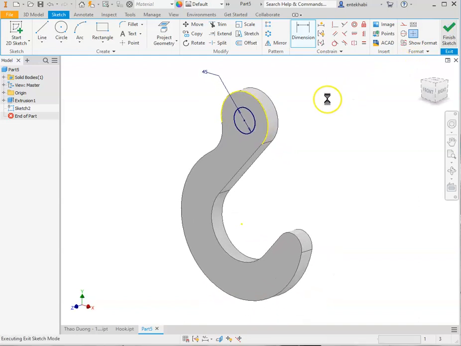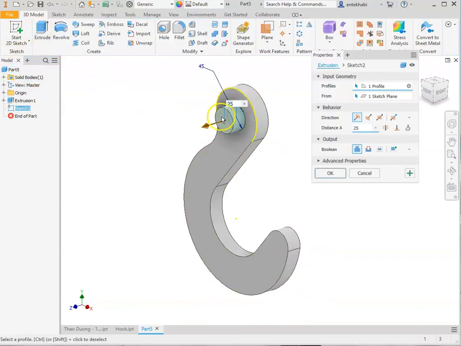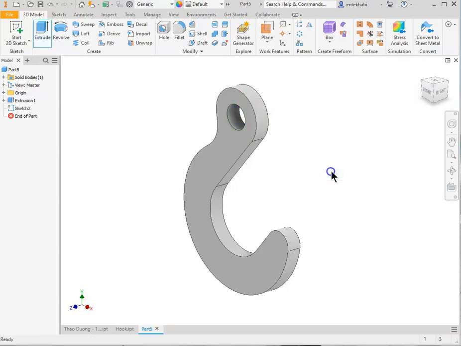Finish sketch, extrude cut, and use through all. Always use through all for future design changes. OK to complete. After you complete this, save your file, add annotation information as you learned in the previous projects. That concludes this assignment, and I hope it helps you to create this model accurately.